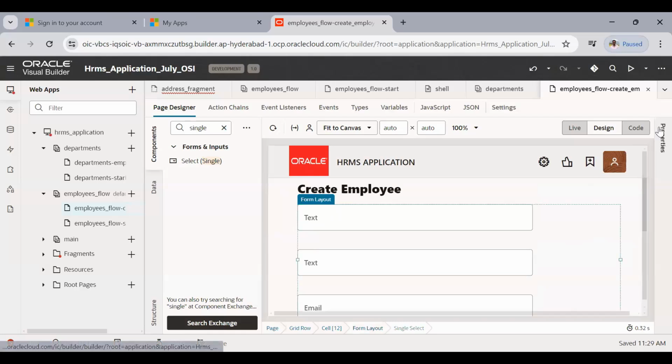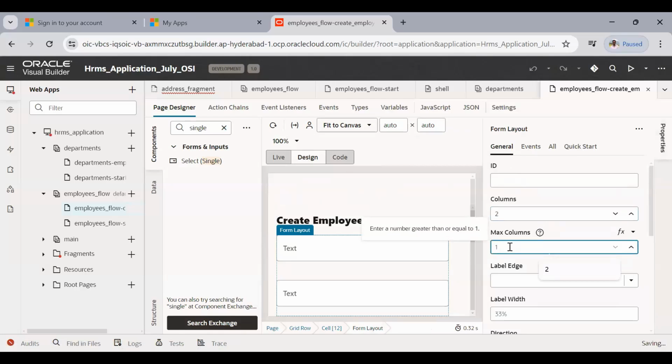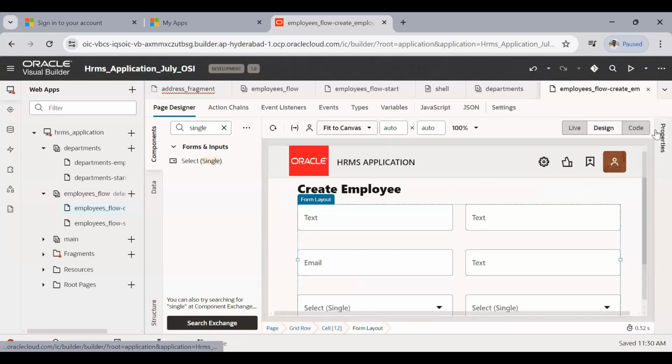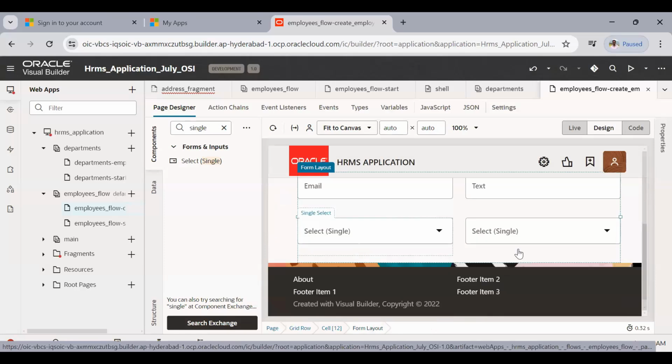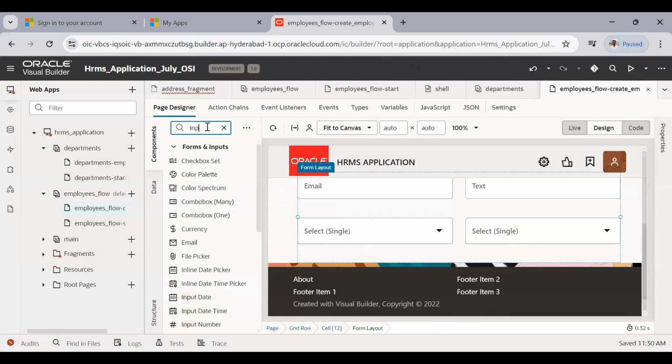Let's arrange this in a layout format. It is a form layout, right? Increase the columns to two so that it will not come down. Okay, and this is this, and a salary component we will add. For salary, I'm choosing a number, input number.